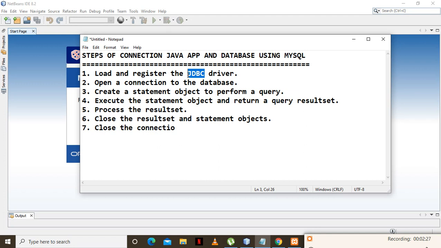Step number two, you need to create a connection to the database. You open the connection. Number three, you need to create a statement object to perform a query, because through Java code you are to write a query that inserts information into the database via Java. Number four, you need to execute that query via the prepared statement concept. We shall see that. Number five, it is processing the result.